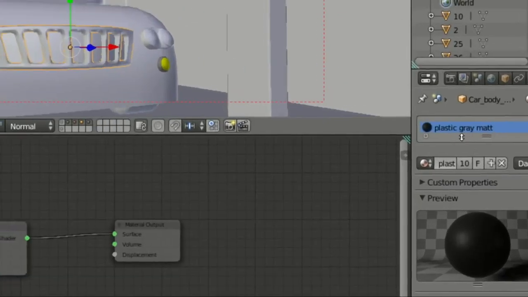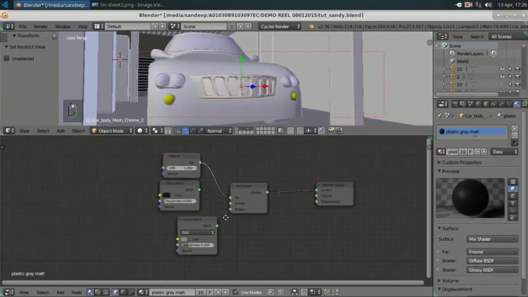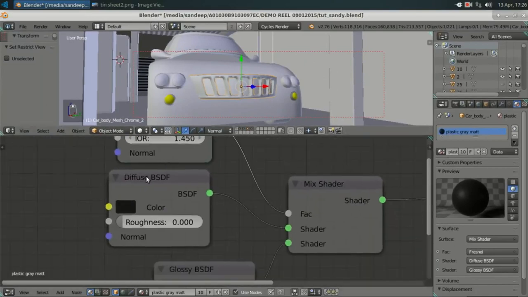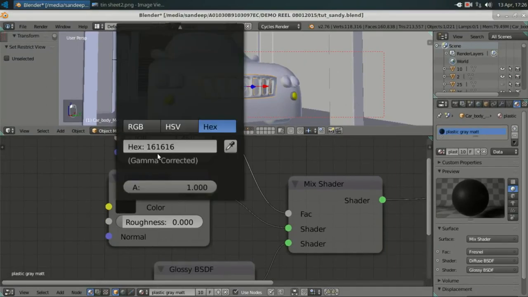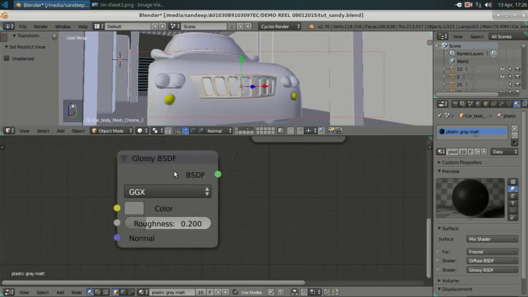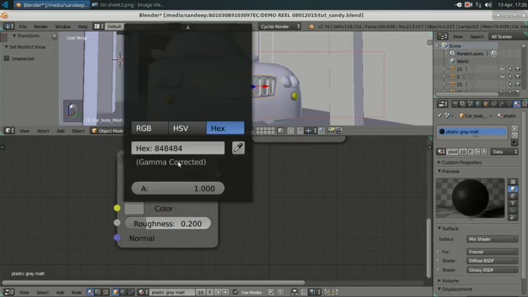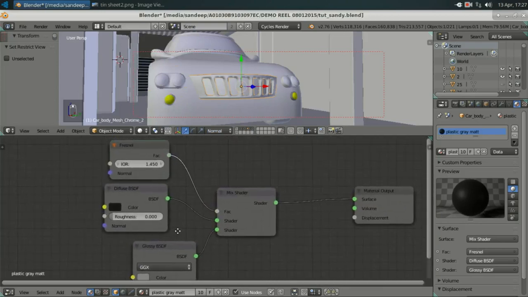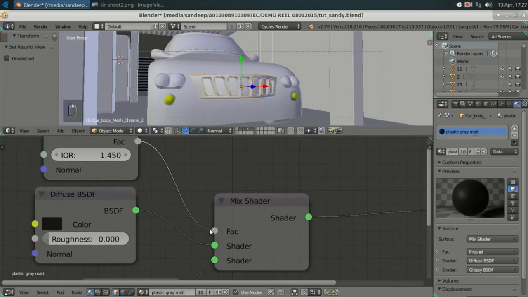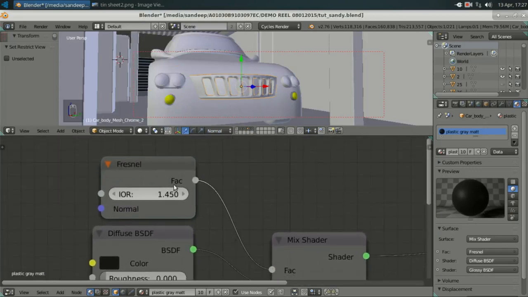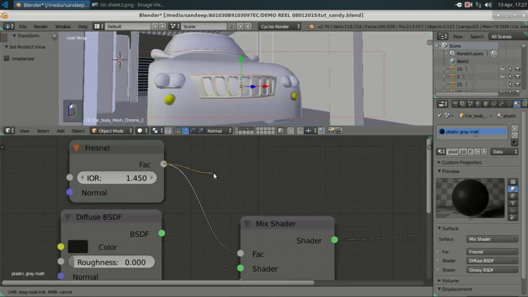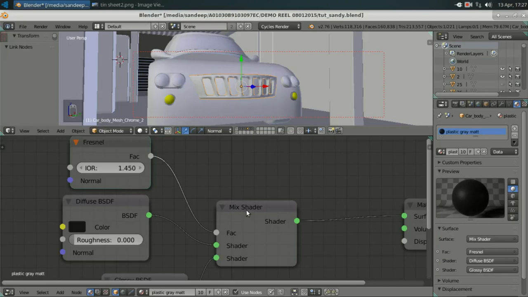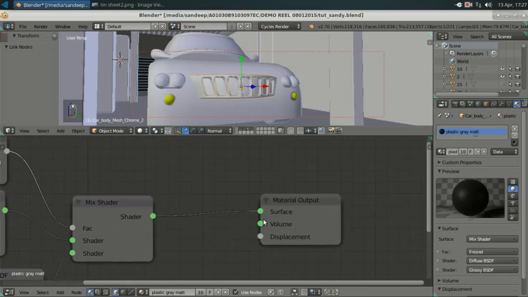This shader is named plastic gray matte. Change the diffuse color 161616, roughness 0, then add a glossy BSDF, just change the color 848484 and roughness 0.20, then add the two BSDFs in a mix and add a Fresnel, then add the fac and input the fac in the mix shader node.